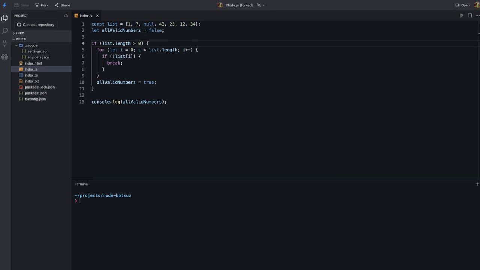But, if any of the elements are invalid, we break out of the loop. But allValid_numbers is still set to true. This is because the break statement only breaks out of the inner loop and not the if statement. We can use a label to fix this problem. We add a label to the if statement and use the label to break out of the if statement. Now, if any of the elements are invalid, we break out of the if statement along with the loop.